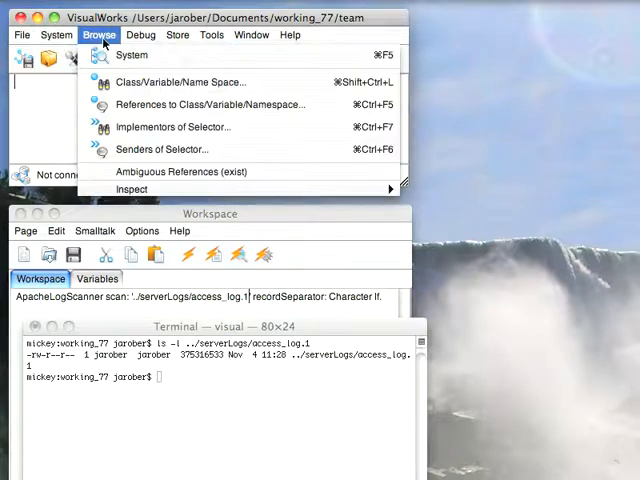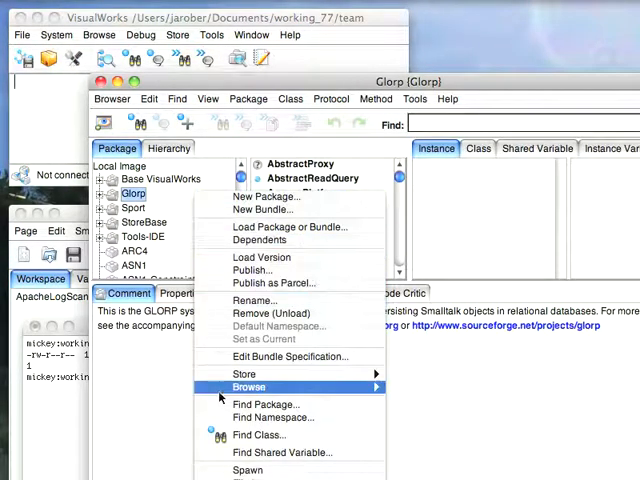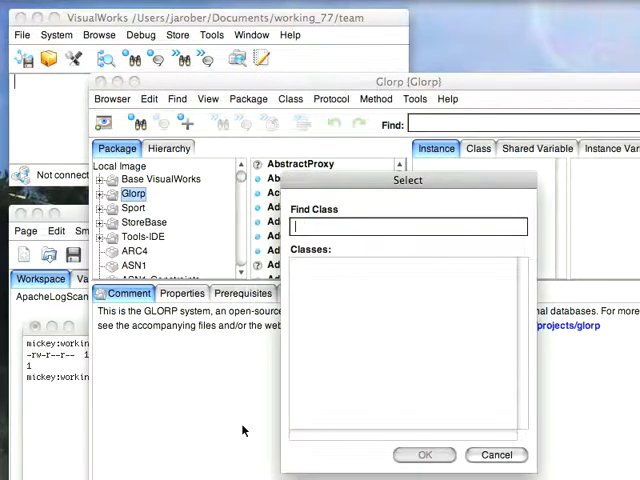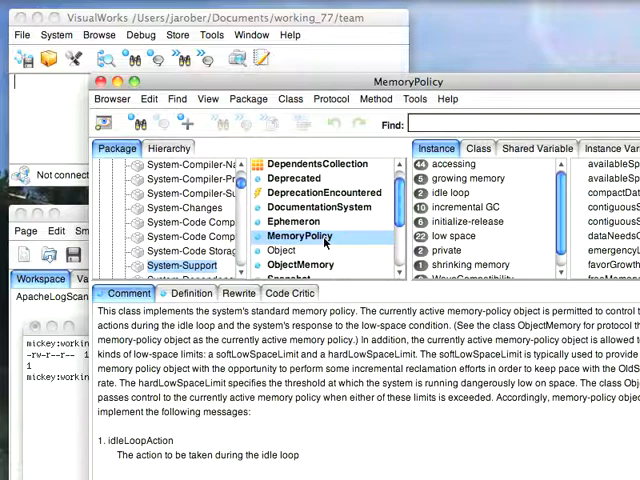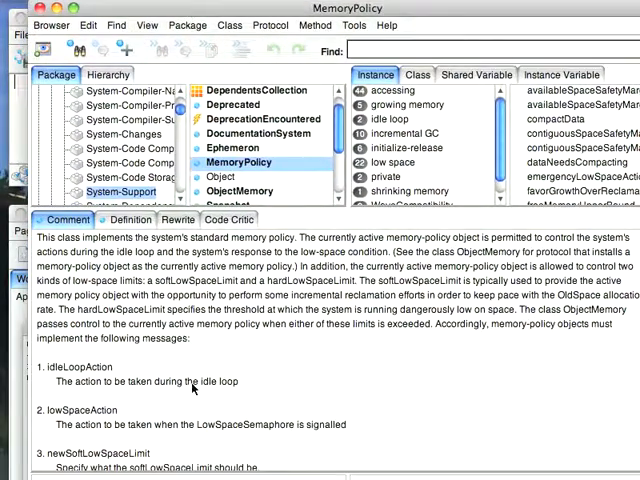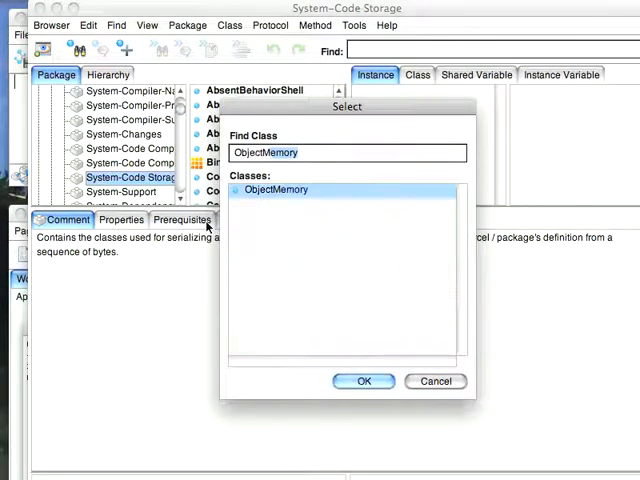Class System, Browse, and let's find two classes. First, we're going to find class Memory Policy. This is the first one you should really look at. And it would behoove you to go ahead and read the entire comment in here and also look at the documentation in the system on this. The other one you want to find, let's go ahead and find class Object Memory.